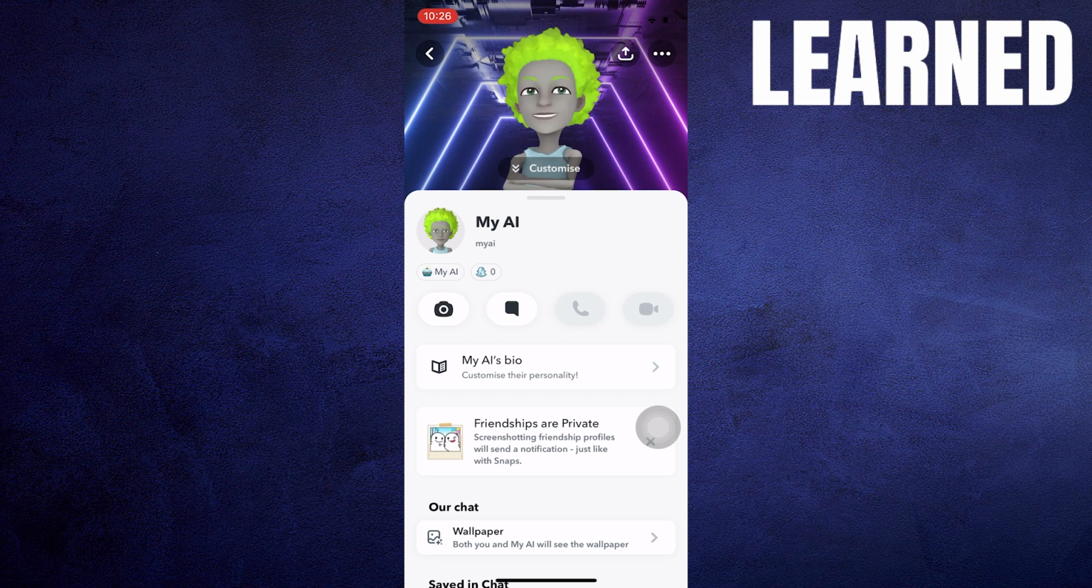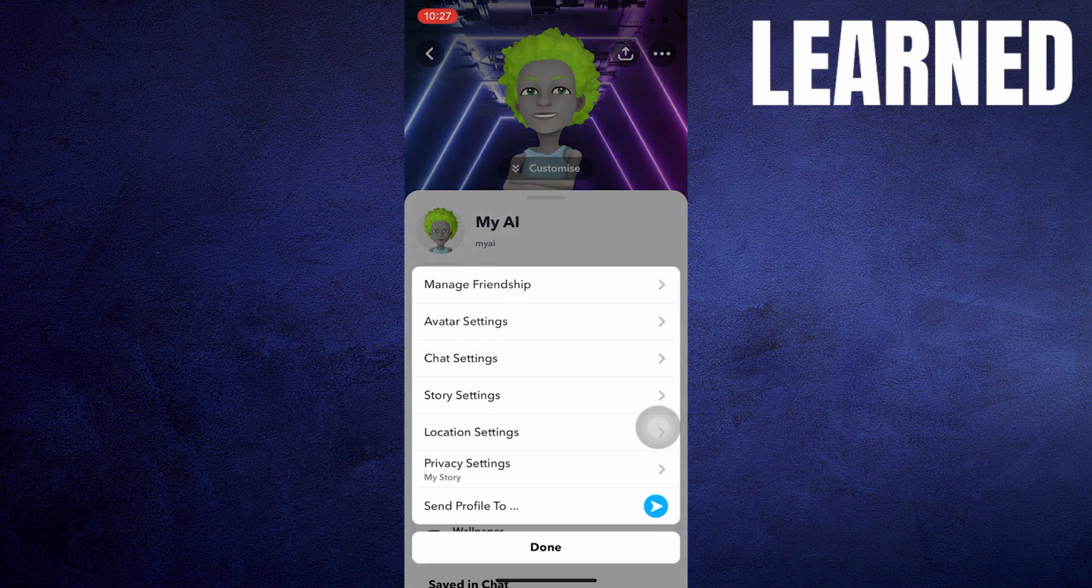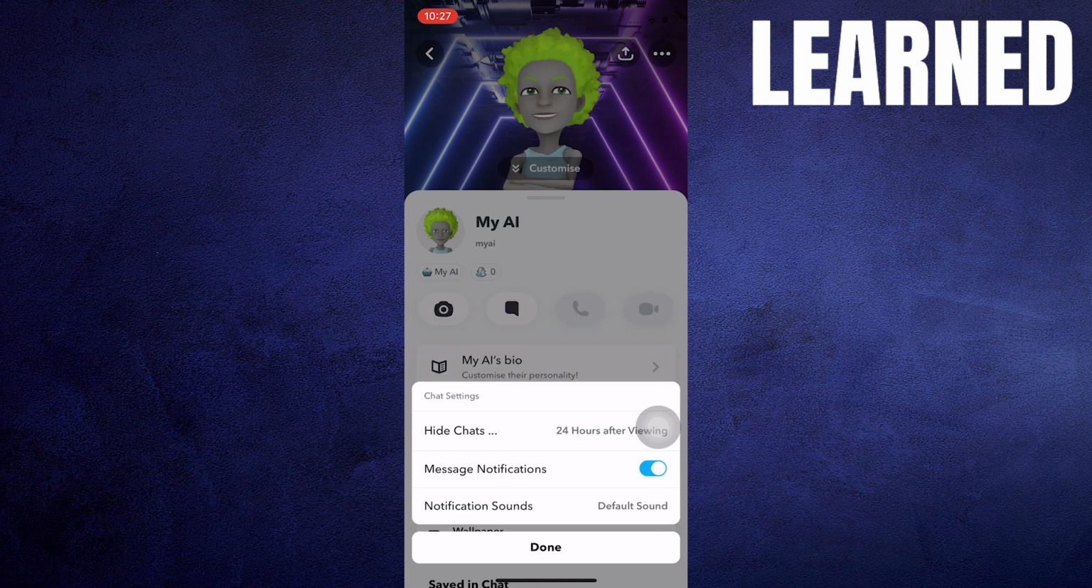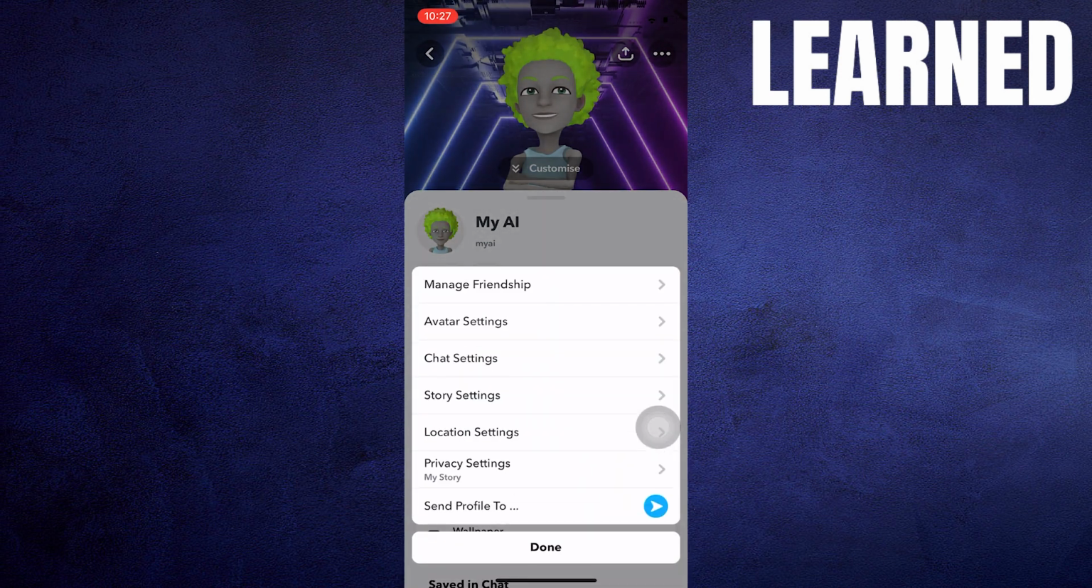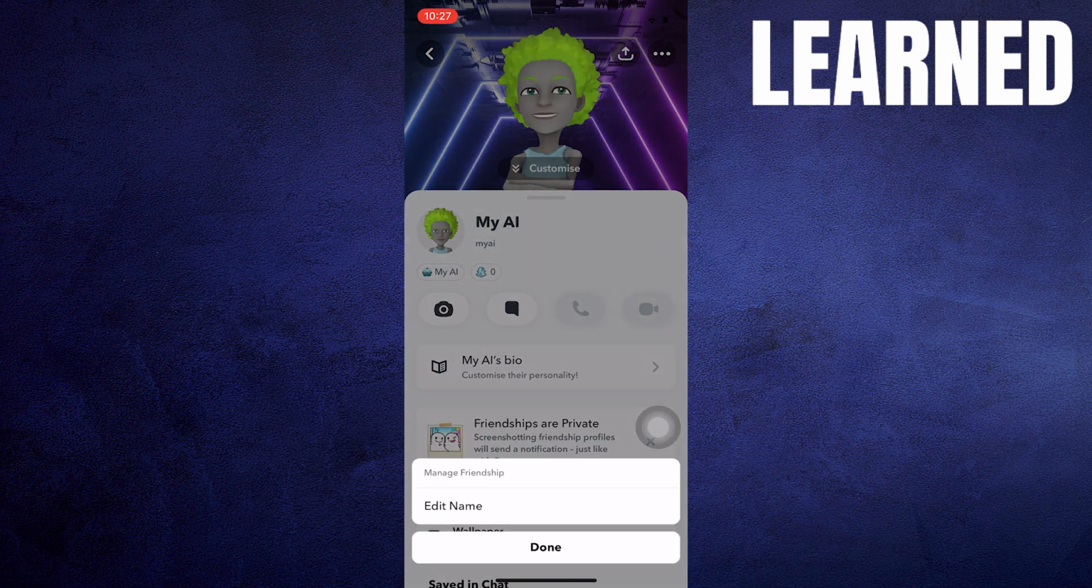Go into its profile and tap on three dots from the top right corner. And click on Chat Settings. You can hide the chat from here. Then go back to click on Manage Friendship. If you're still not able to remove your AI, that means there is no such option through which we can remove the AI from here.